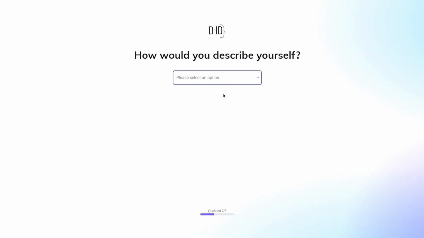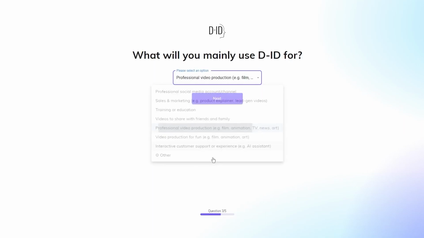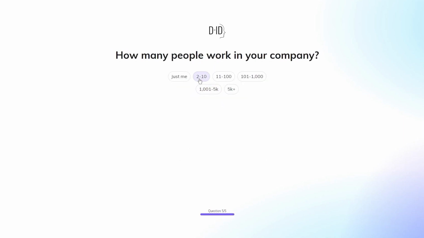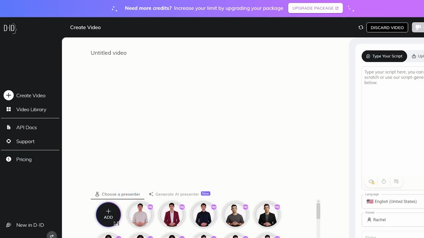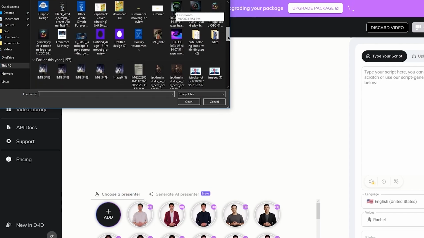Once you do that, just fill in their questions. How would you describe yourself? I'm just going to go with this. Mainly use the ID for. I'm going to go with this. Click on next. Just go with any random stuff. Once you're taken in, go on create a video, go on add presenter. Now this is the part where we're going to choose our Drake AI.